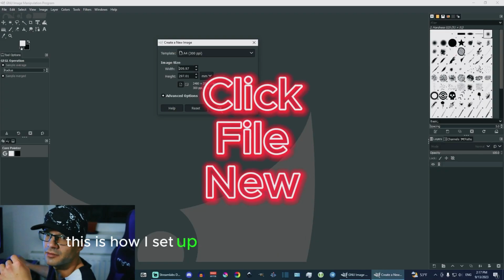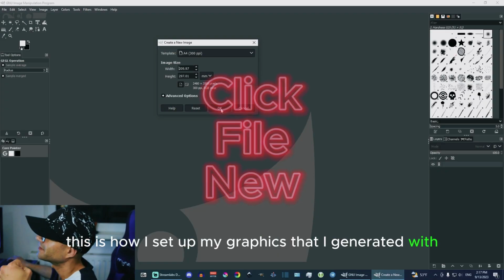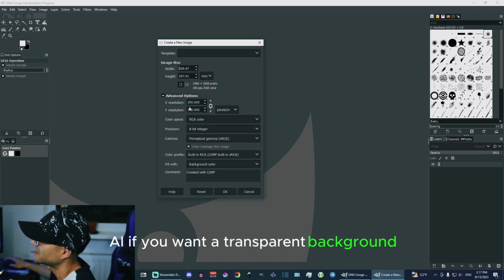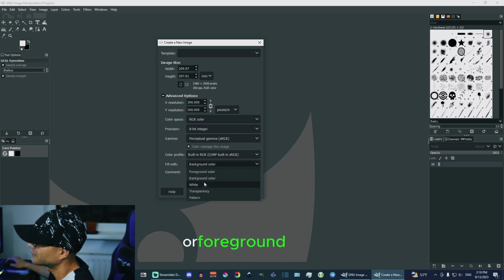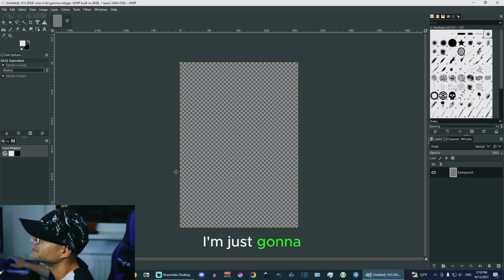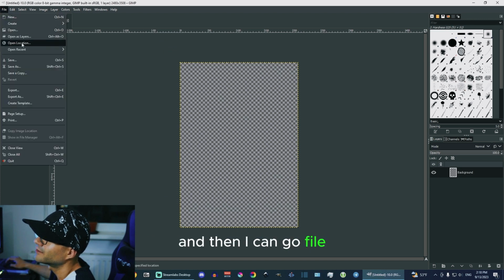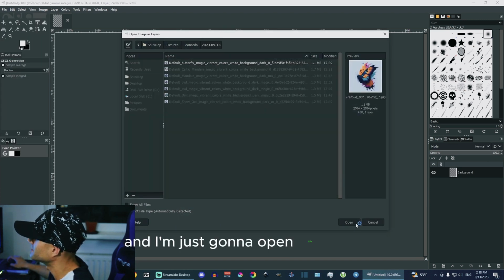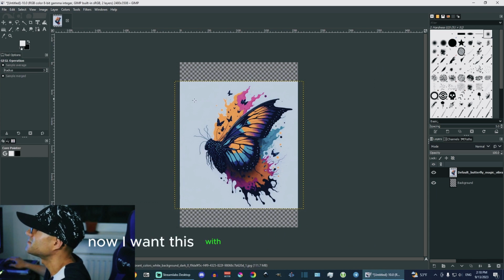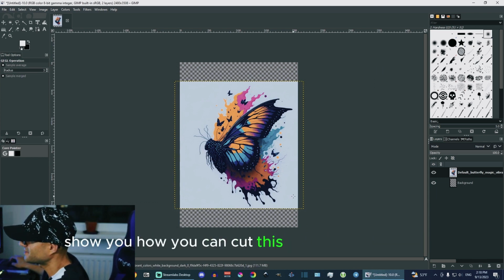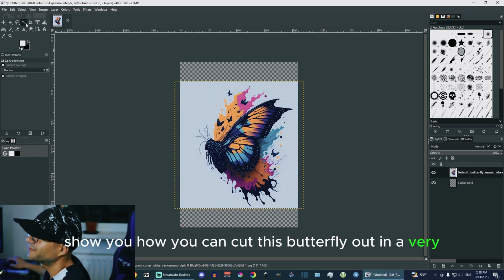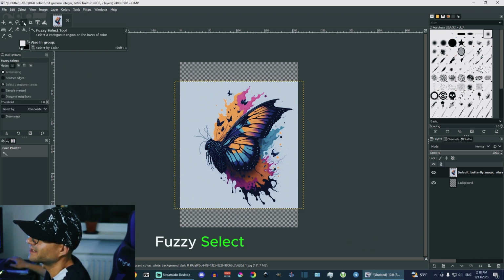So this is how I set up my graphics that I generated with AI. If you want a transparent background, just click on advanced options here, and background color or foreground color, you have an options. Fill with transparency. I'm just gonna use transparency, and then I can go file, open as layers, and I'm just gonna open this graphic. Now I want this with a transparent background, and I'm gonna show you how you can cut this butterfly out in a very fast way. You have this fuzzy select tool right here.